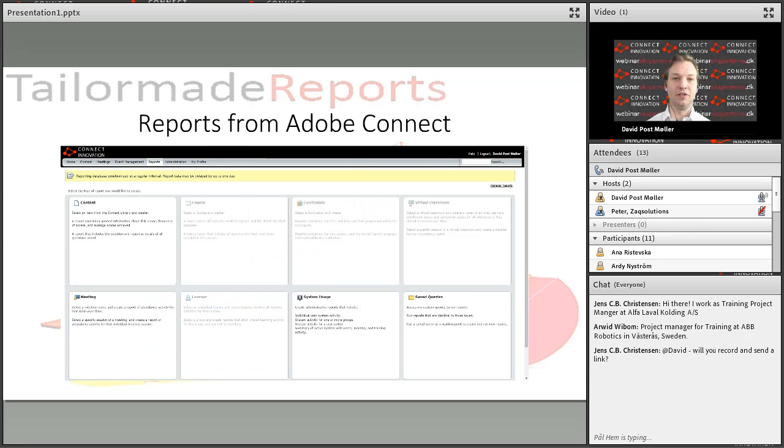From Adobe Connect, you have the Reports main menu. From here you can get a lot of information from Adobe Connect, but it's all specific reports that you can pull. Adobe has specified the reports for you, so you can only get the data that they have specified or want you to see.